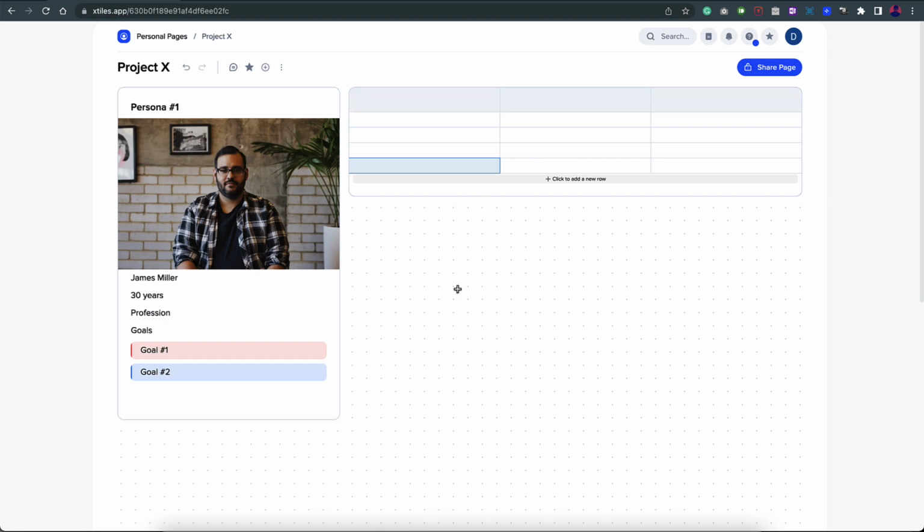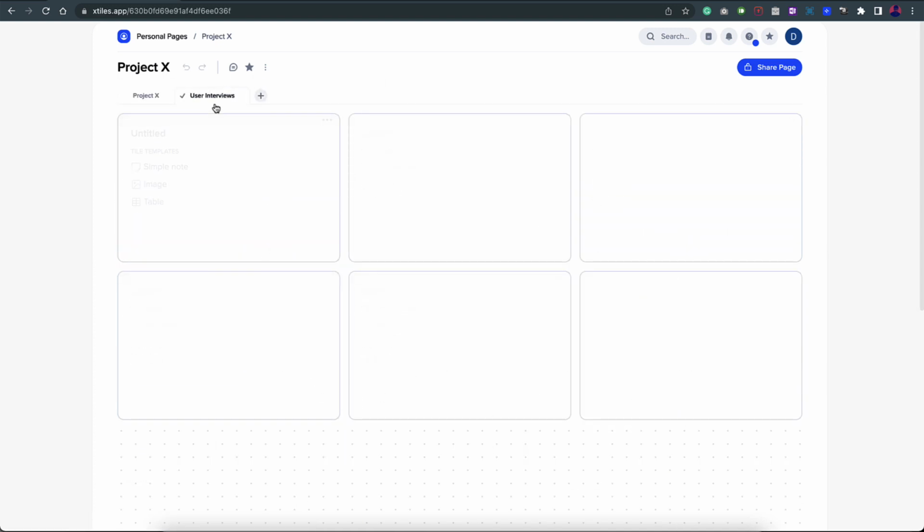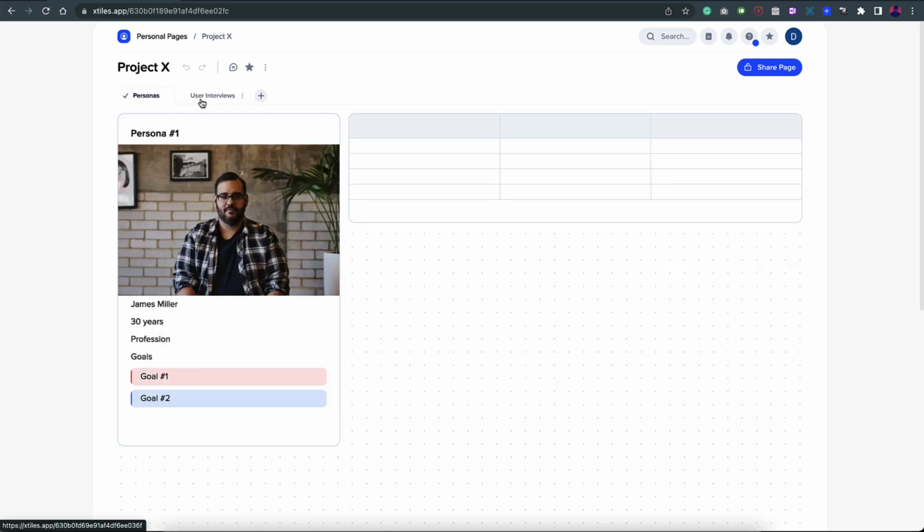Now, let's say I want to add another thing like user interviews or user survey. So I can just go here, click on this new tab option here, and maybe call this user interviews. So that's how a new tab gets added. So as you can see, this is for user interviews, and let's call this personas. So as you can see, here I have personas, here I have user interviews, and that's how I can organize my complete user research into one view here.